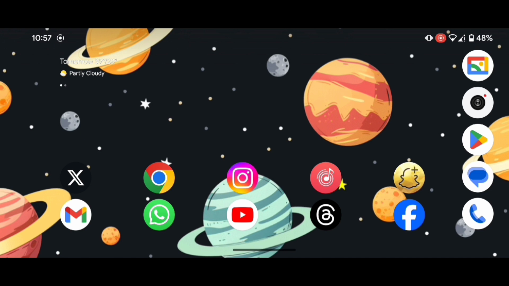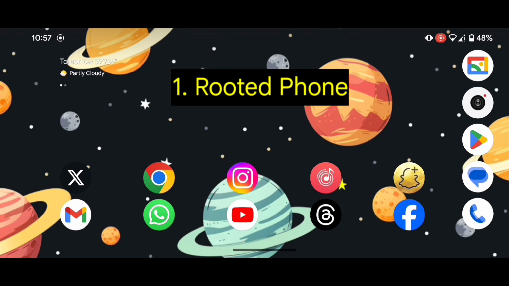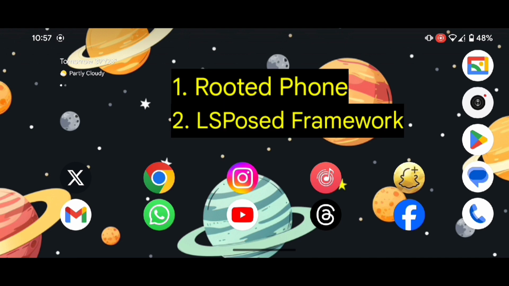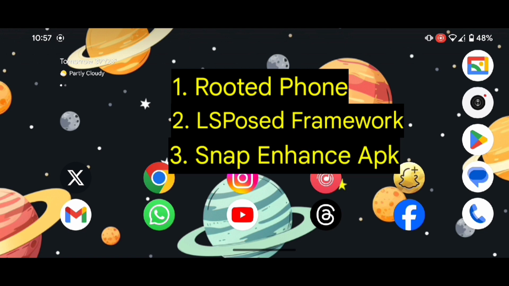Let's see how you can get a preview of Snap in the notification panel even before you open it. To get that you need three things. Firstly, your phone needs to be rooted and you have to install LSPosed framework on your phone. That's a Magisk module, and then you require Snap Enhance APK for the final process.